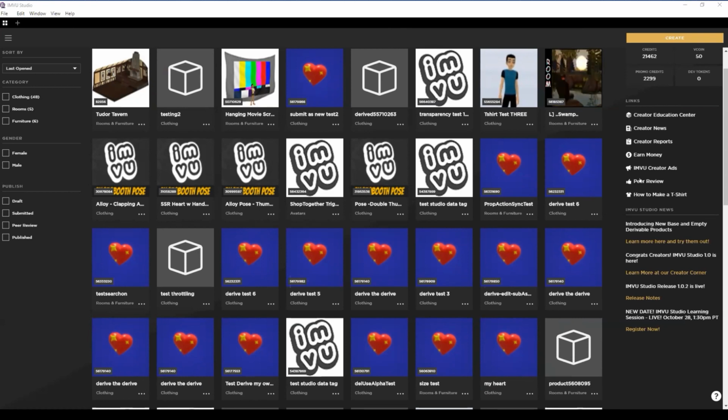A link to do peer reviewing on other people's products, and then some links to a first step in creating, which I highly recommend everyone goes and checks out, and that's how to make a t-shirt tutorial.